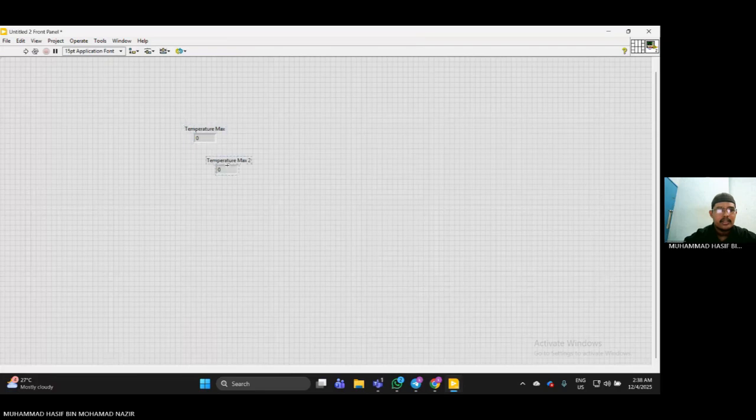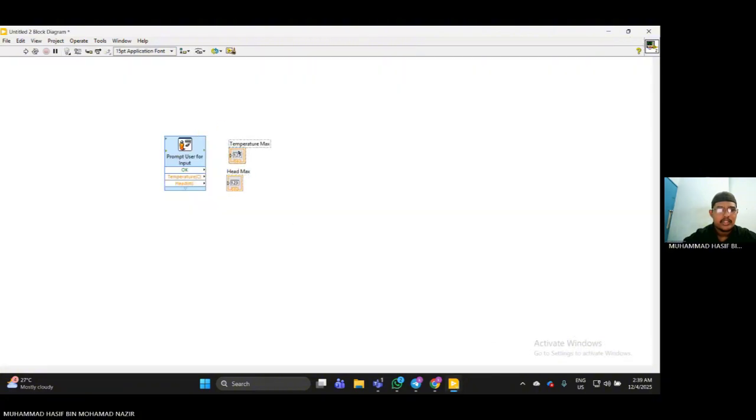So next we are going to use two numeric indicators. First we write temperature max, and next we use head max. And this is only for aligning. Then we need to connect these two from the user prompt to the indicators.